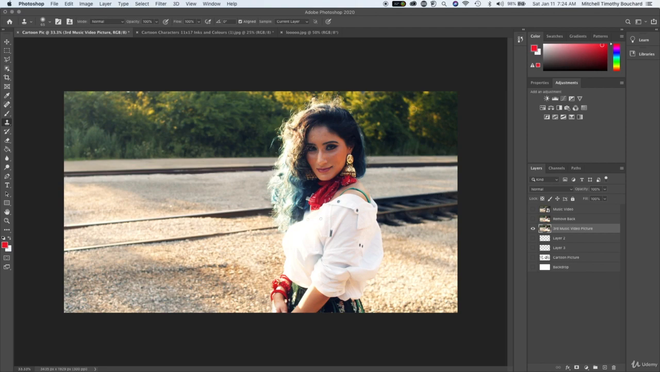If you wanted to, you could eliminate anything. You could get rid of the trees that way. There's many ways of going about it, but I think this is a very effective way.